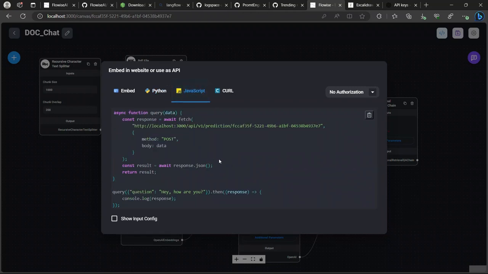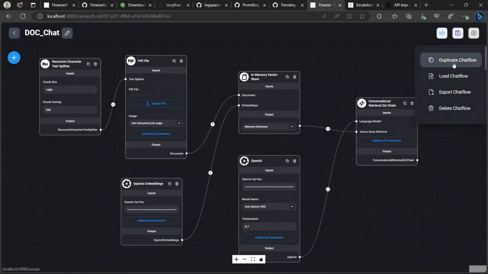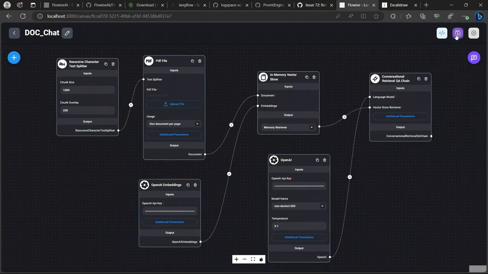Then there's a simple sample code to do this exactly in JavaScript as well, or if you want to do it through command line. Now, in terms of other options, you can duplicate your chat flow, or if you have already exported the chat flow, you can load it as well. If you export this chat flow, it will simply create a JSON file, which has all this information listed in there.